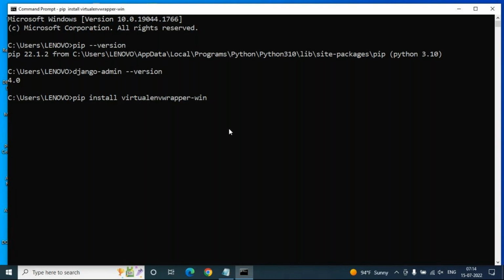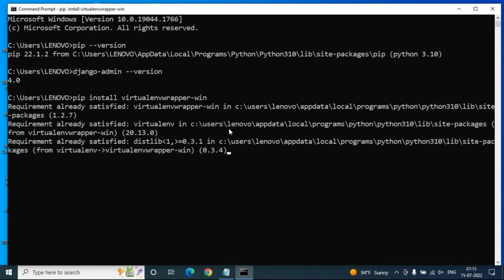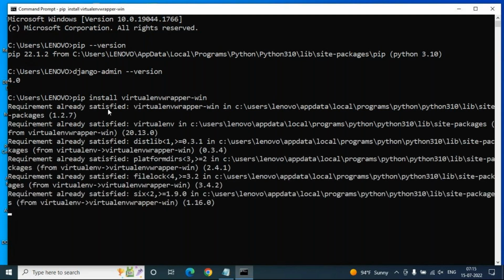In my computer, I have already installed Django many times. At that time I executed this command, pip space install space virtualenvwrapper hyphen win. So it is not required to execute it every time. One time, this virtualenv wrapper can be installed easily. After doing this, you can see in my computer virtualenvwrapper-win is already satisfied. Requirement already satisfied, clearly. Everything is already satisfied.